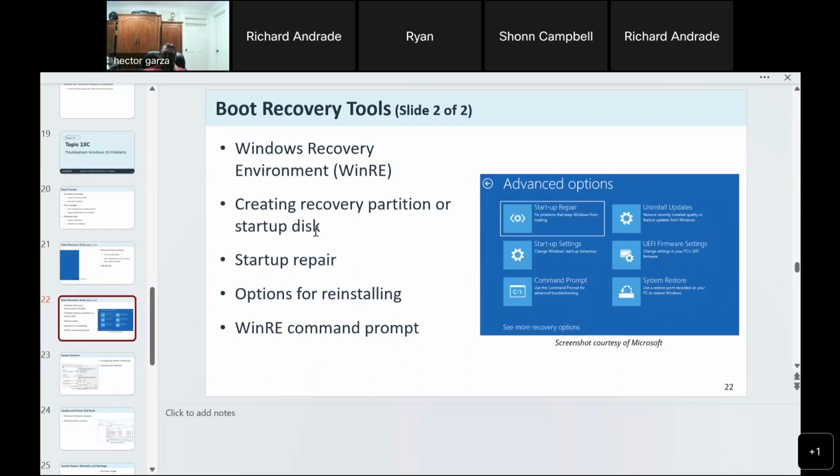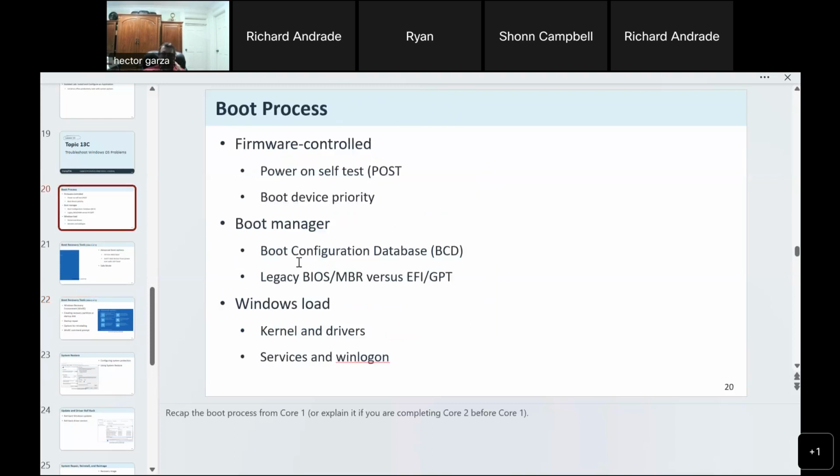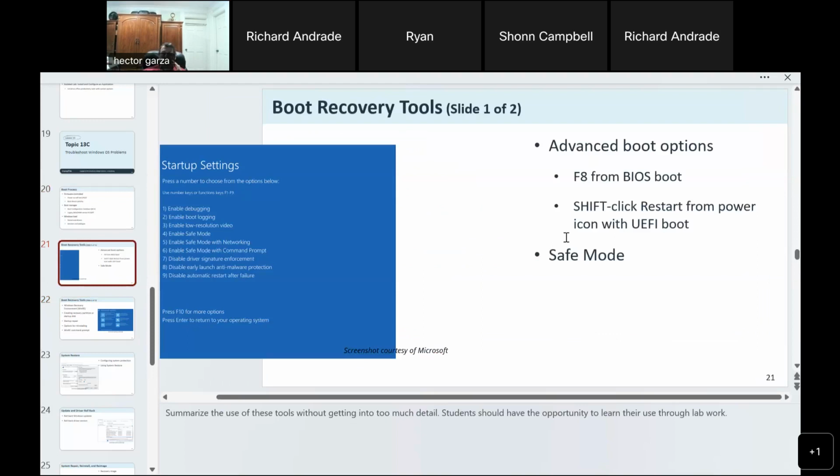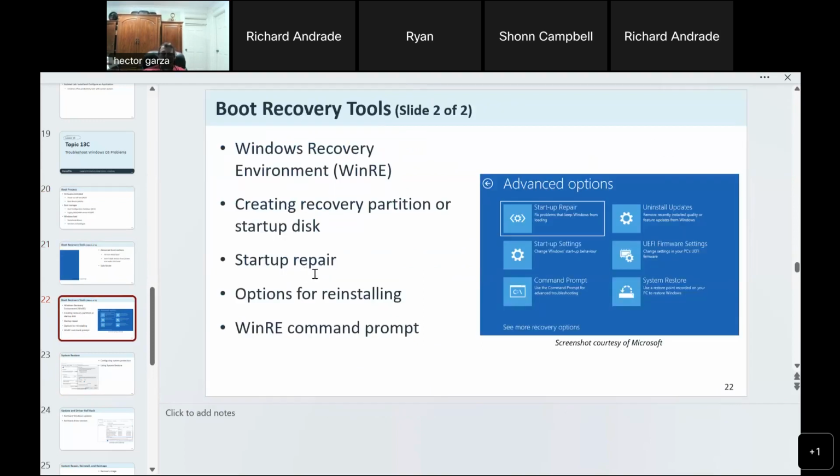So creating a recovery partition or startup disk, repair, startup repair in case your MBR record gets corrupted. You can repair it once you do what they said here to do to get into this. If you have Windows 10 or 11, you get to here and you can do the repair. Options for reinstalling if you needed to reinstall, because more than just configurations got corrupted, things on your hard drive got corrupted, you can always reinstall over the corruption.